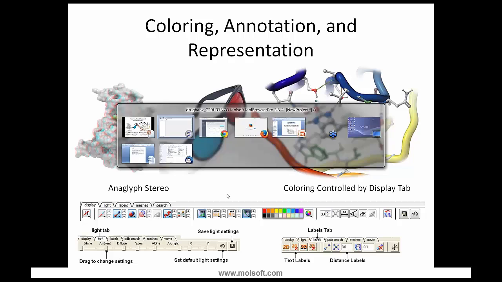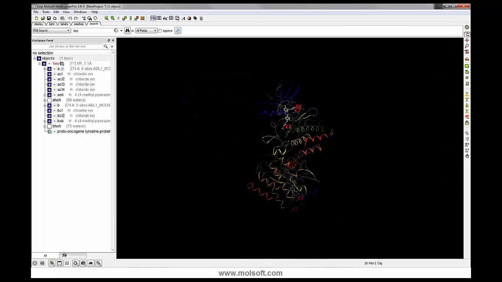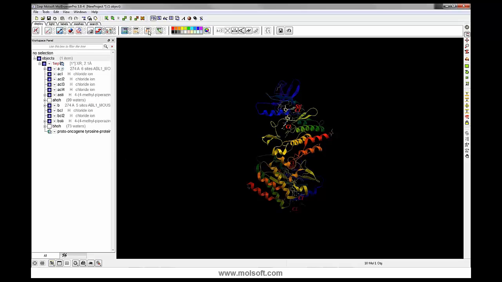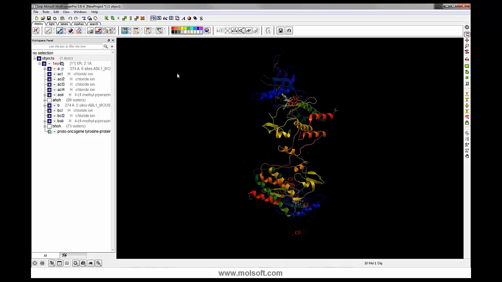So I go back to the ICM browser, do a PDB search, and as I mentioned, we're going to be looking at Abl kinase. So this has a code of 1IEP. So you type the code in, and then ICM will download it from the PDB website, like this. So you can see that we have, I just prefer the white background.